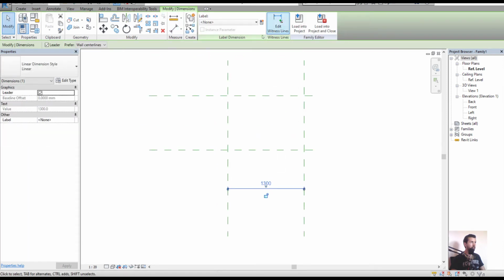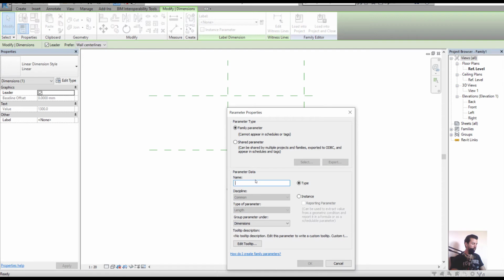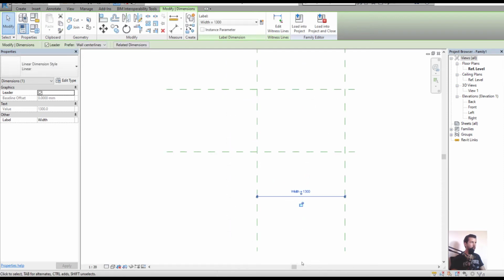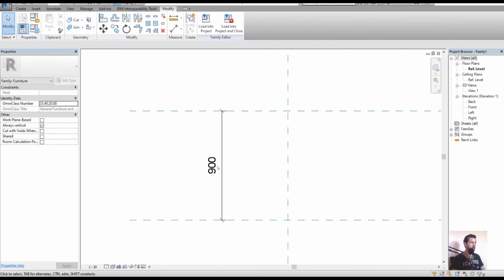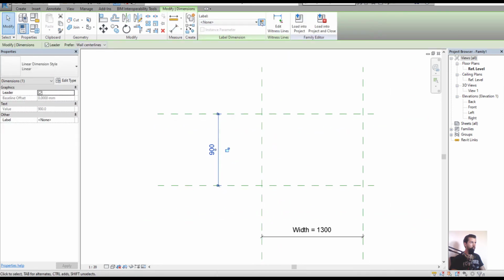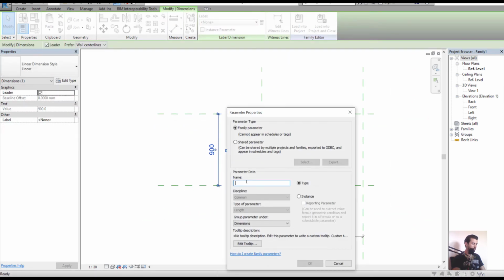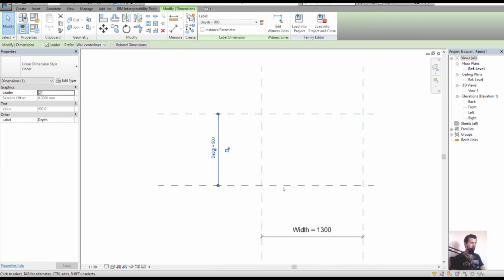We call this width. Click on OK. Dimension. Escape, click on the dimension, create parameter, and we call that depth. And OK.